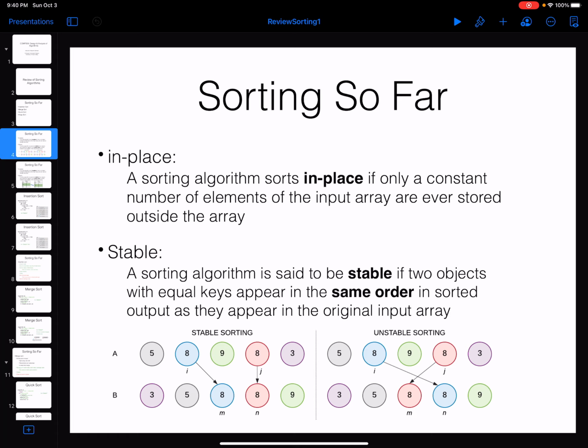The first one is in place. We say that a sorting algorithm sorts in place if only a constant number of elements during the sorting will be stored somewhere outside of the original array. It just basically means that we are using a constant amount of space in addition to the original array to store the elements during the sorting.